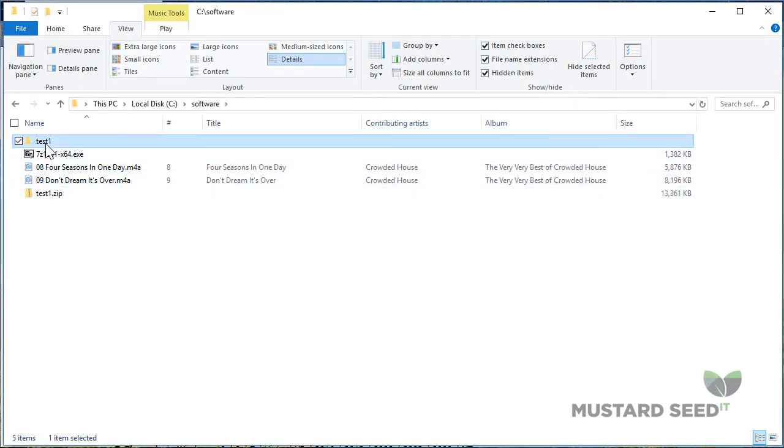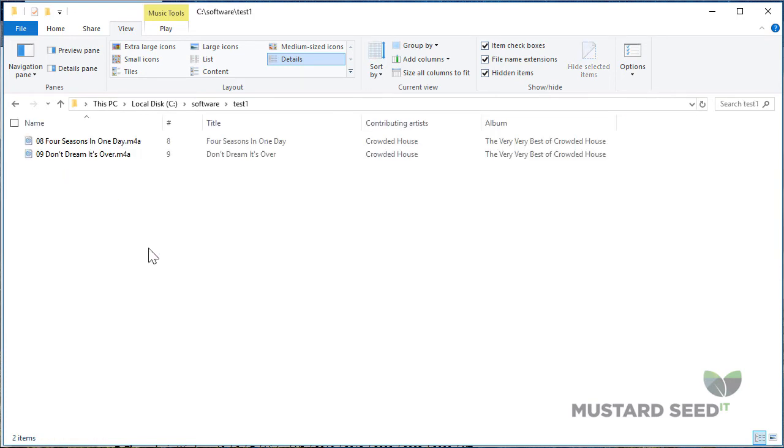And so you can see that it's created a folder called test one. And there are the two files that I created test1.zip from.